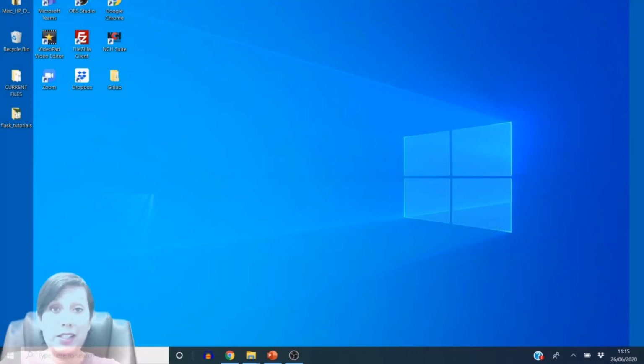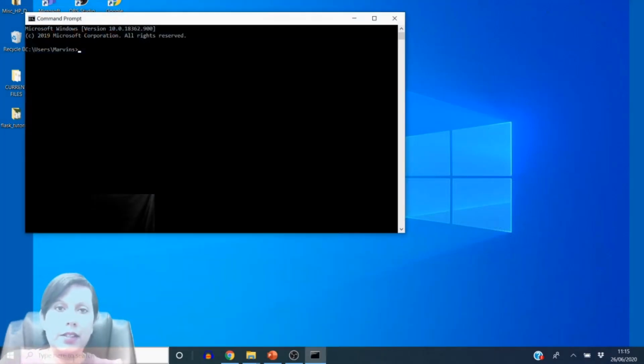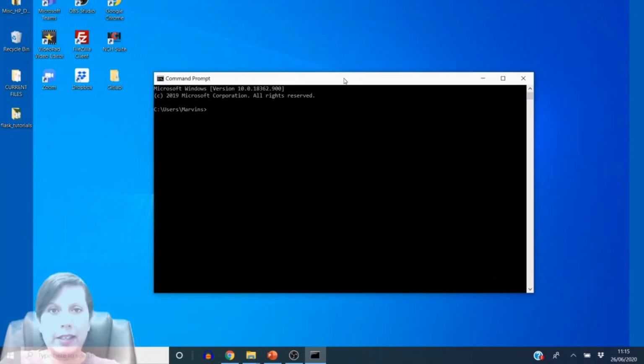So I'm back on my desktop and I'm just going to open up the command prompt again, and this time we want to set up, remember if you're doing it on your desktop you can just navigate to your desktop using the command prompt.